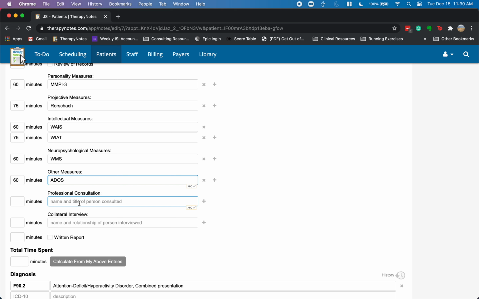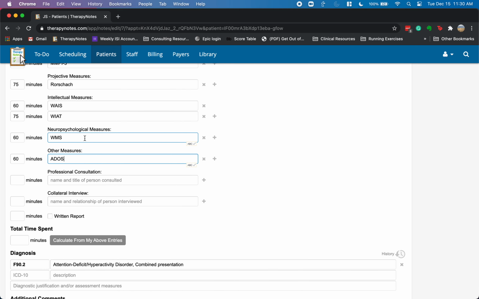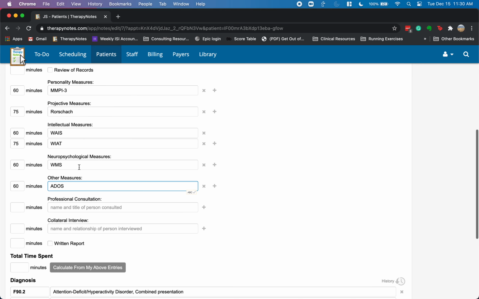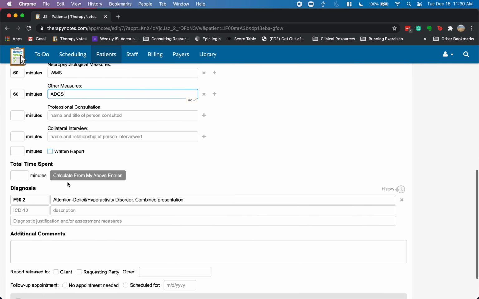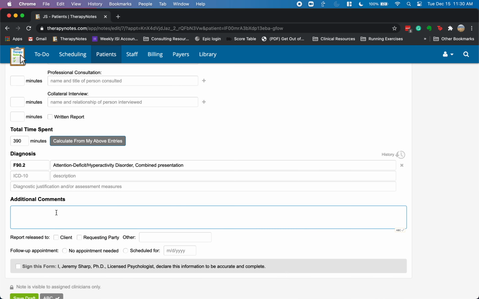They do have a spot for professional consultation and collateral interviews, which are all thinking time. Now, they also have boxes up here for review of records. They don't have a box for preparing the testing materials or synthesizing and planning the battery, that sort of thing. I would be tempted to put that under review of records, most likely. But otherwise, this is pretty comprehensive for documenting the time that we spend on testing appointments. Again, you can just calculate right there. And you can put additional notes down here if you need to further specify any time that you spent.